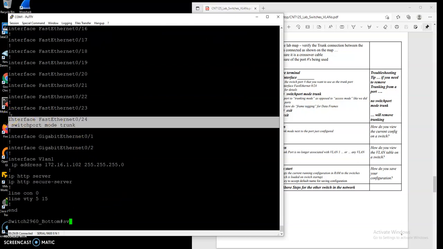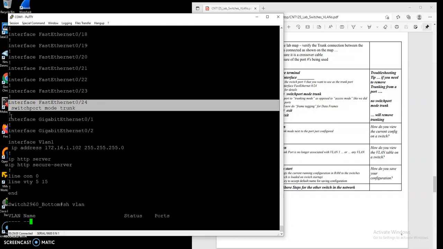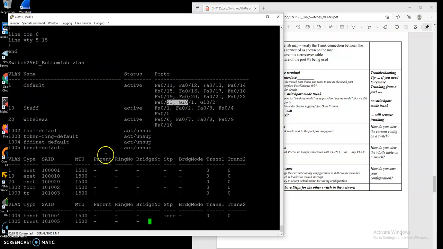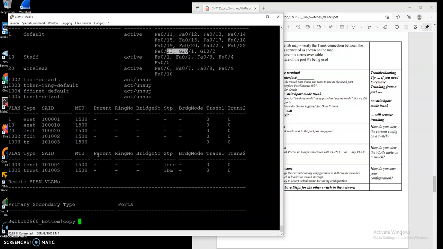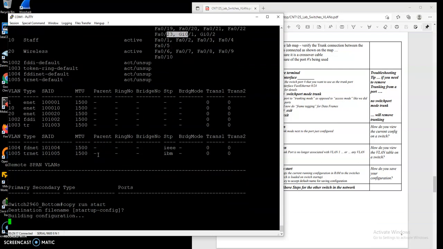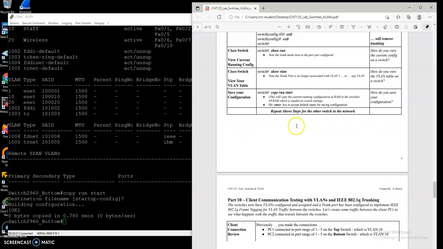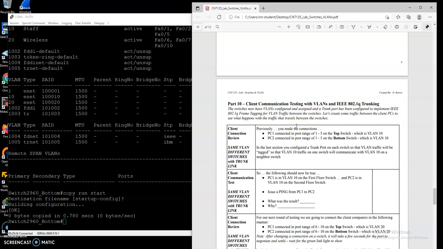And if I do a show VLAN, I'll notice that it does not show in here anymore because it is now a trunking port. I'll do a copy run start on this guy. There we go. So I have both of those configured for trunking.